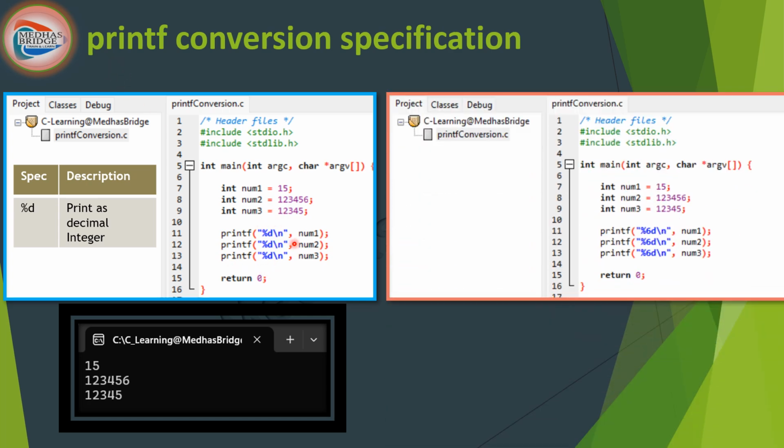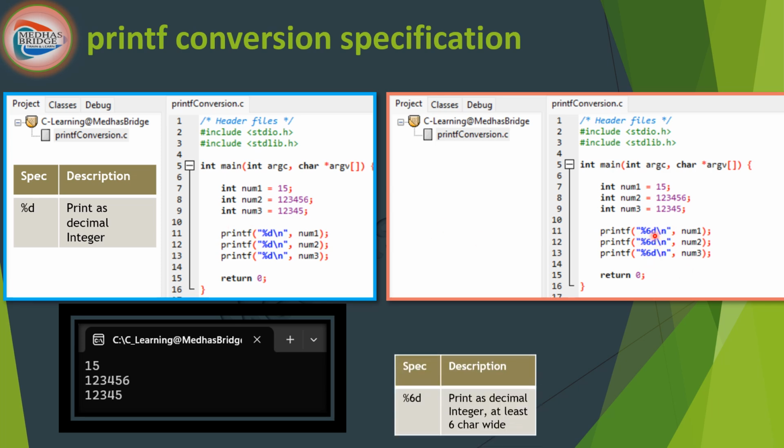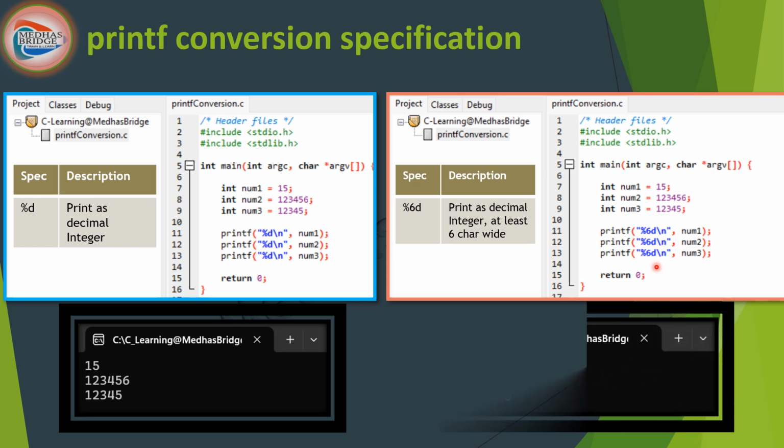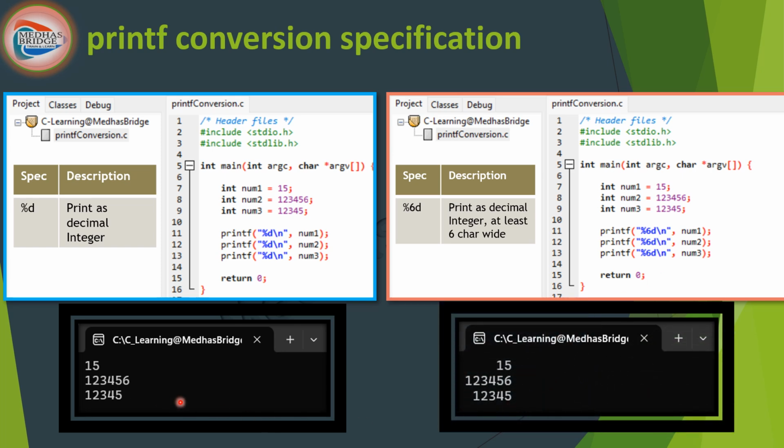Now we will see the second example, same thing, but formatted with %6d. What this means is print as a decimal integer at least 6 characters wide. The output would be, so now you know the difference: having a width specifier versus not having one, and how the output gets formatted by the printf library function. That's the beauty of the printf statement.